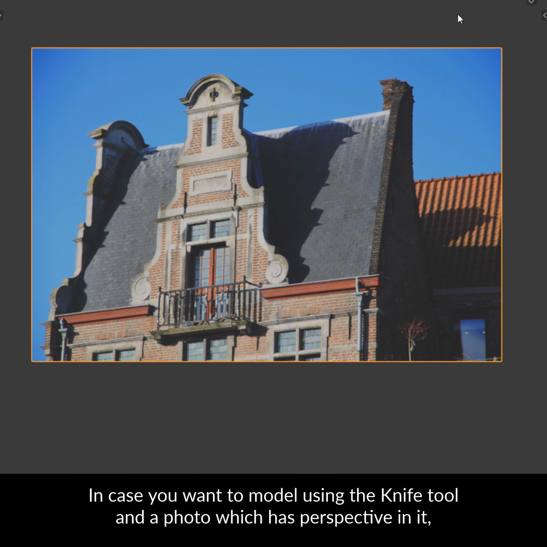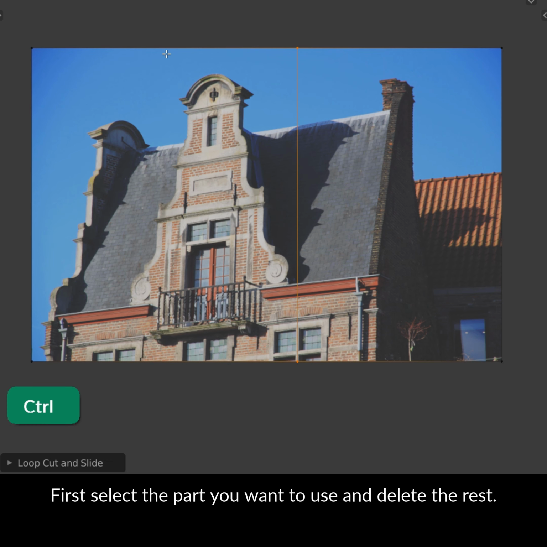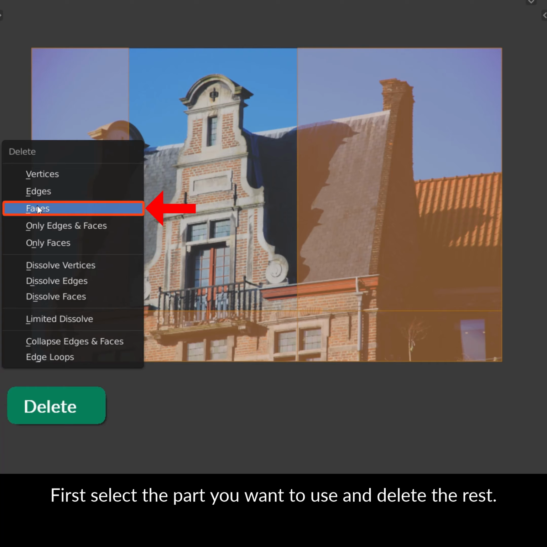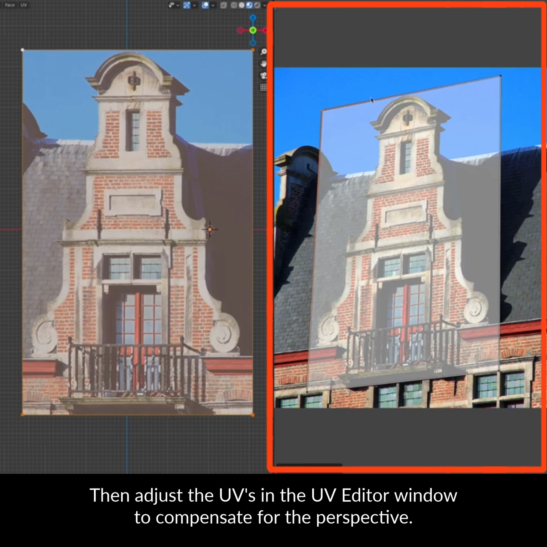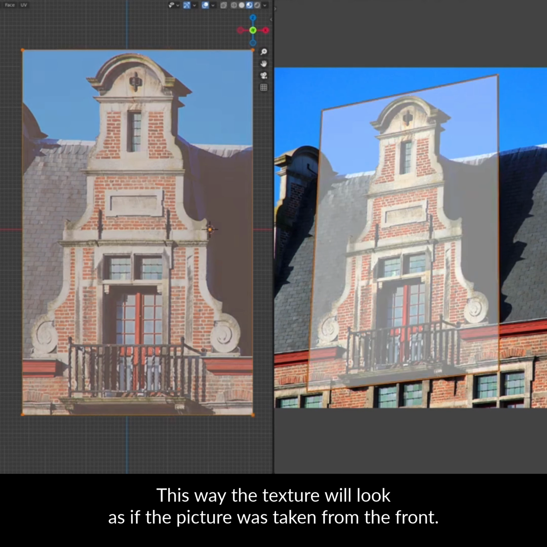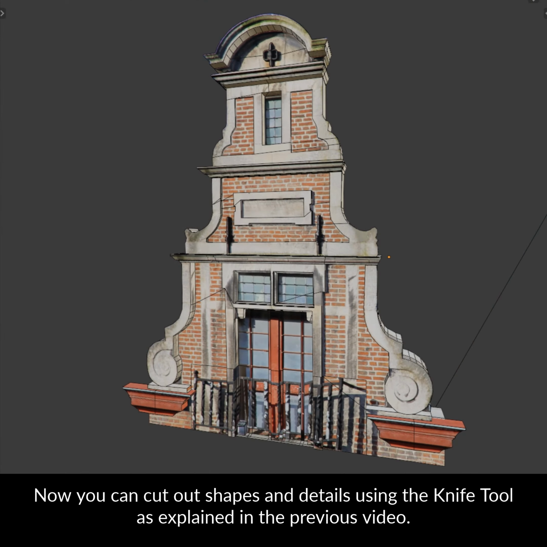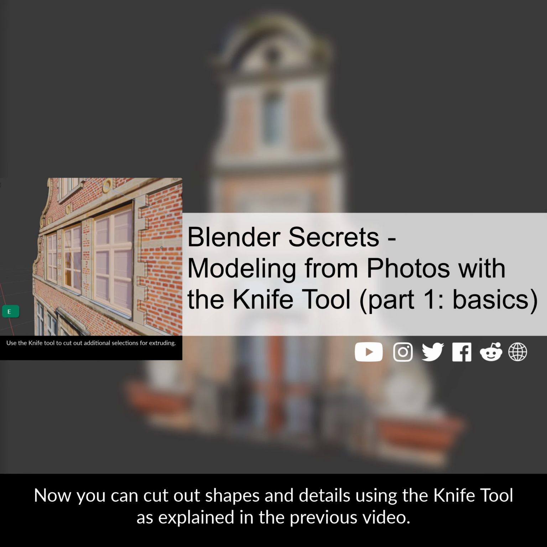In case you want to model using the knife tool and a photo which has perspective in it, first select the part that you want to use and delete the rest. Then adjust the UVs in the UV editor window to compensate for the perspective. This way the texture will look as if the picture was taken from the front. Now you can cut out shapes and details using the knife tool as explained in the previous video.